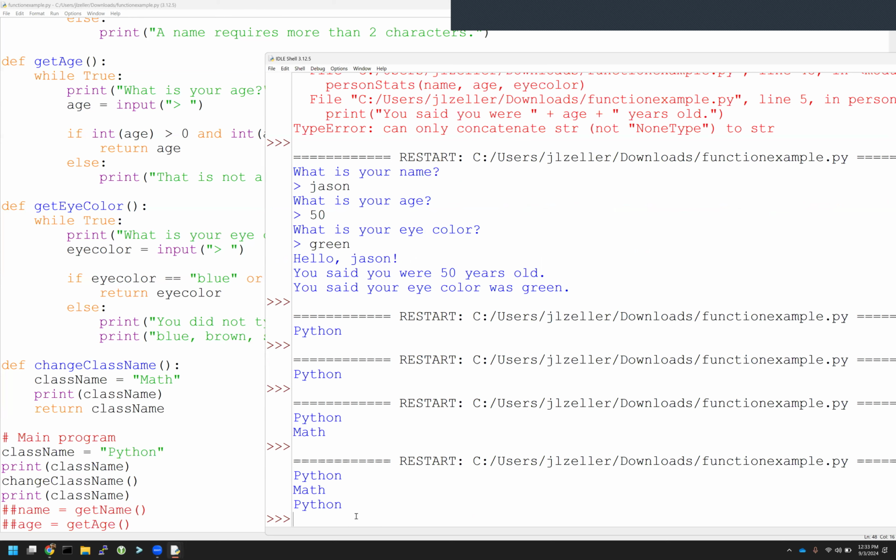Does everybody understand what's going on there? So in the beginning, class name is equal to Python. We tell it to print. We then call our function up here called change class name, in which case class name is now equal to math. We tell it to print. We go ahead and print it and it shows math. We go back out to the outside global scope and we tell it to print class name. It is still Python as set here.